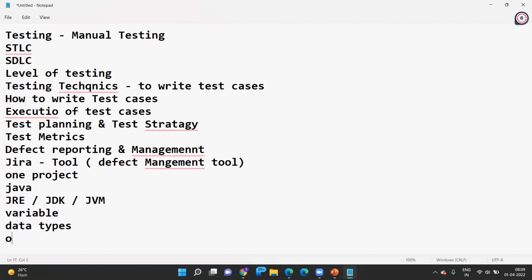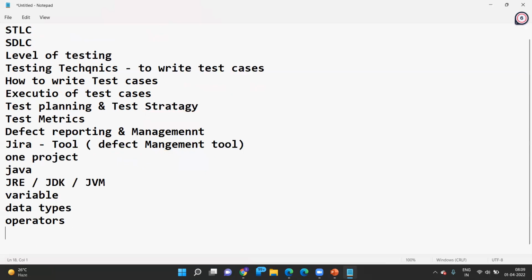And then operators. Under operators, we'll discuss relational operators, conditional operators, arithmetic operators, logical operators, bitwise operators, and so on. Then conditional statements: how to use if condition, if else, nested if, and switch. Then iterative statements: while, do while, the difference between while and do while, how to use for loop, and what is enhanced for loop.